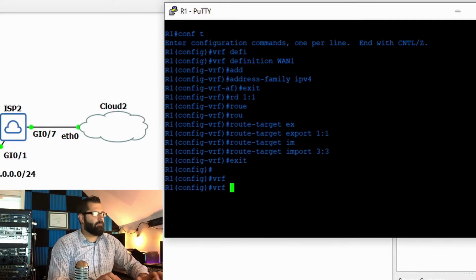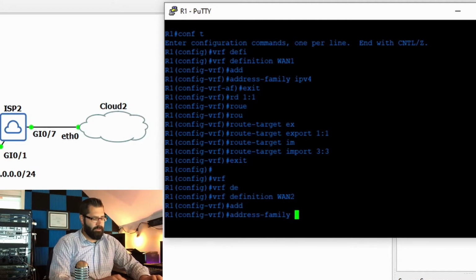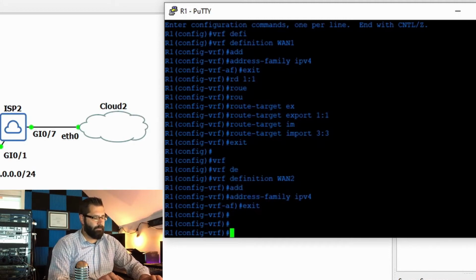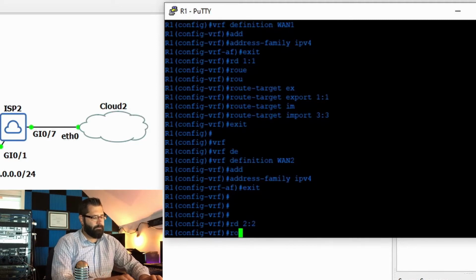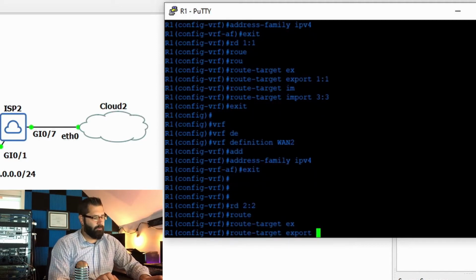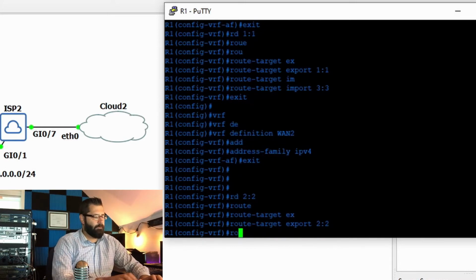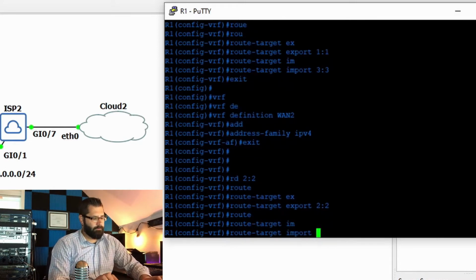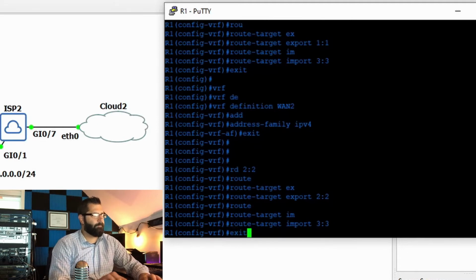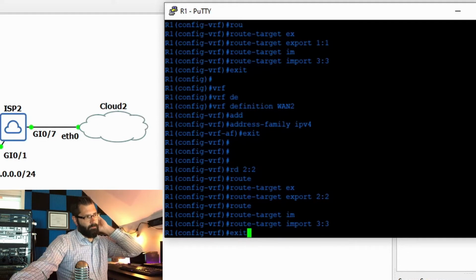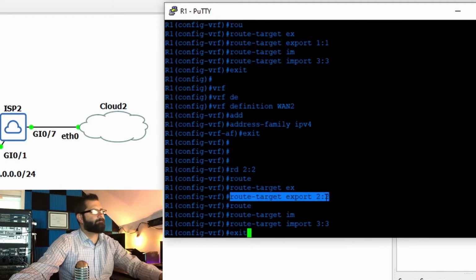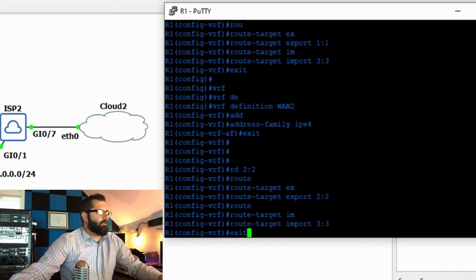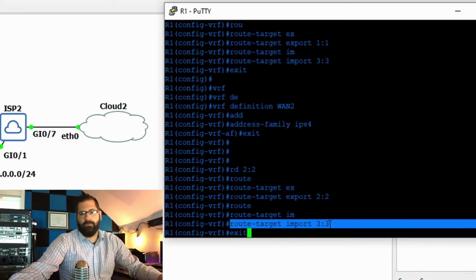Okay, and then VRF definition WAN 2, address family IPv4, route distinguisher 2.2, route target export 2.2, route target import 3.3. So again, we are going to be exporting our own routes into multi-protocol BGP, as well as importing routes from the LAN VRF.